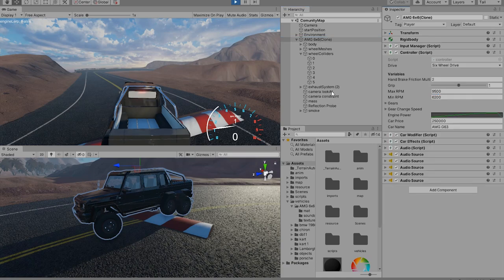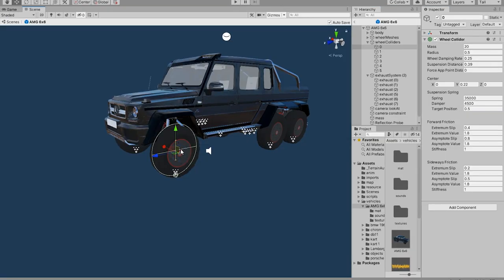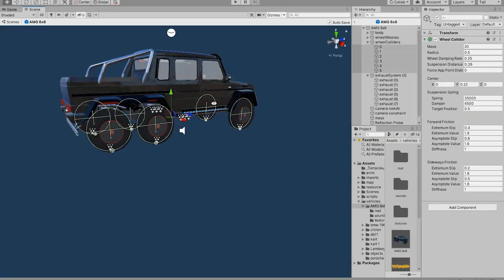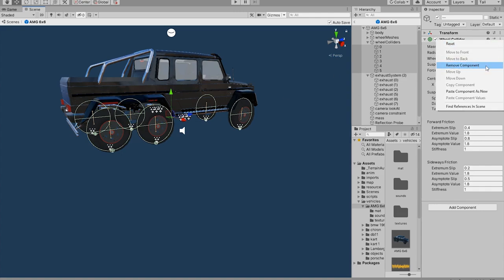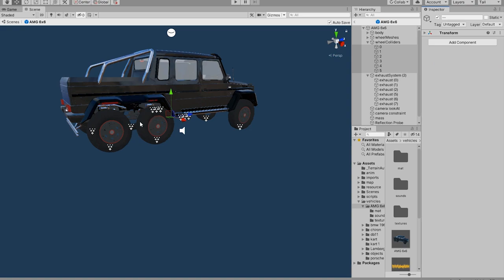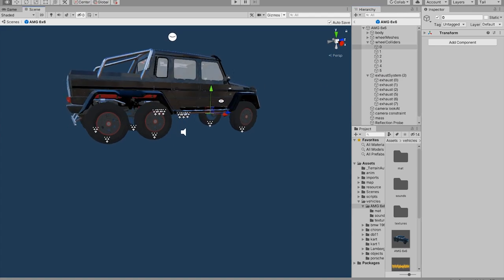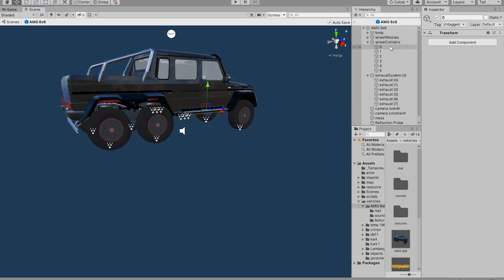Okay, so this is your typical wheel collider. In this model, we have 6 wheels, and each of them must have a wheel collider attached to it. I'm gonna delete this right now, and I'm going to show you how you can set it up on your own. So select all of them, make sure that these are empty game objects with no children attached to it or any collider. And also make sure your wheel meshes are in a separate game object folder.